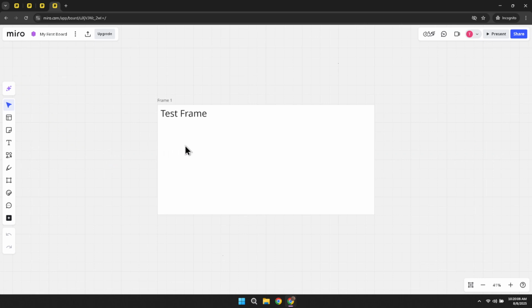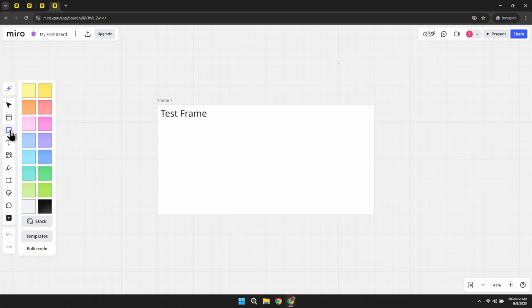Within the board view, look for the sticky note tool. Usually, it's located in the toolbar on the left side of your screen. The sticky note is an essential tool for jotting down quick thoughts, organizing ideas, or visually breaking down complex workflows on your board. Click on the sticky note icon, which will activate the tool for you to use.